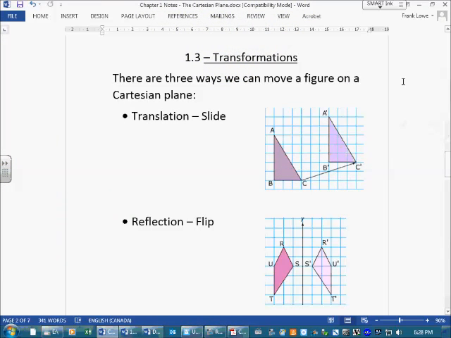Our next section that we're going to look at is 1.3. It's on transformations. And as it says here in the notes, there are three ways we can move a figure on a Cartesian plane. The first one is a translation, or otherwise known as a slide. That's when you take this figure, the original figure, and you just slide it somewhere.